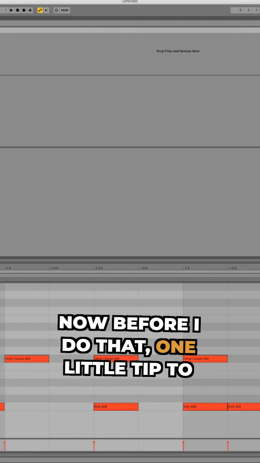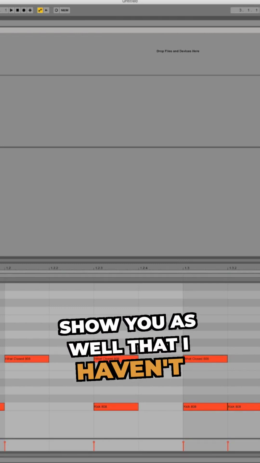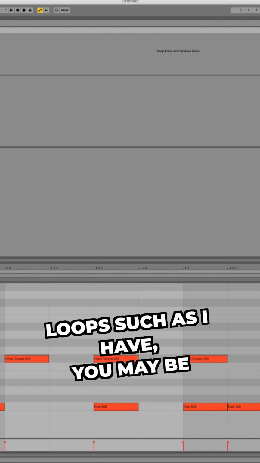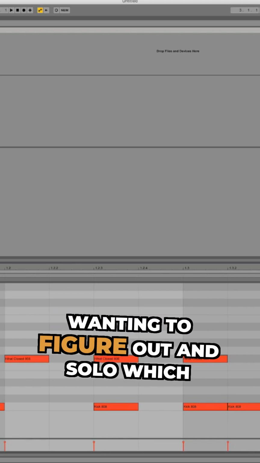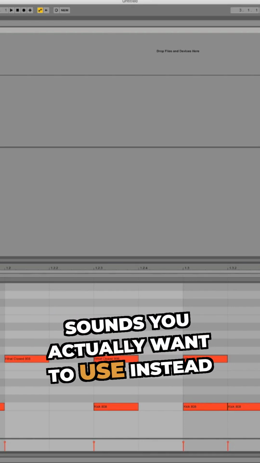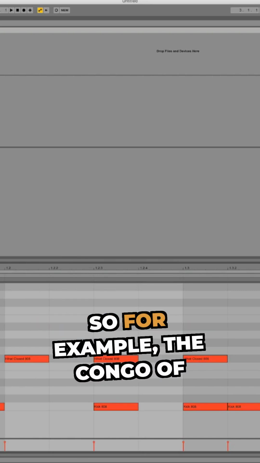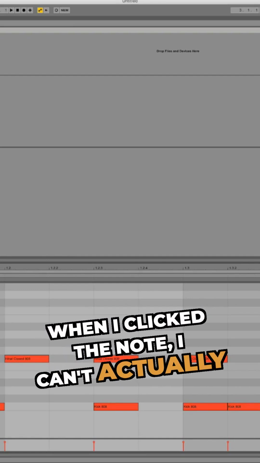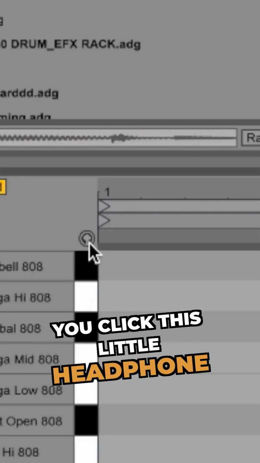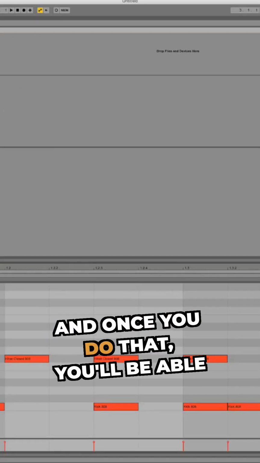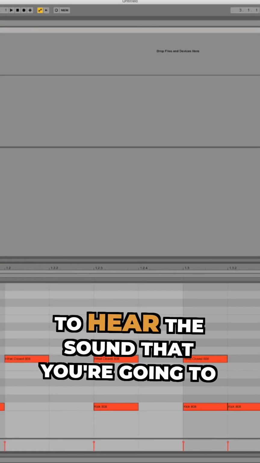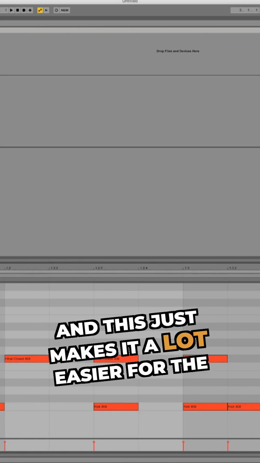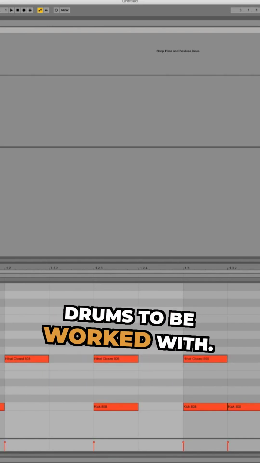Now, before I do that, one little tip to show you as well that I haven't mentioned already. When you're sequencing these drum loops, such as I have, you may be wanting to figure out and solo which sounds you actually want to use instead of just inputting them. So for example, the conga. When I click the note, I can't actually hear it. You click this little headphone, it lights up and turns blue. Now once you do that, you'll be able to hear the sound that you're going to be soloing and selecting. And this just makes it a lot easier for the drums to be worked with.